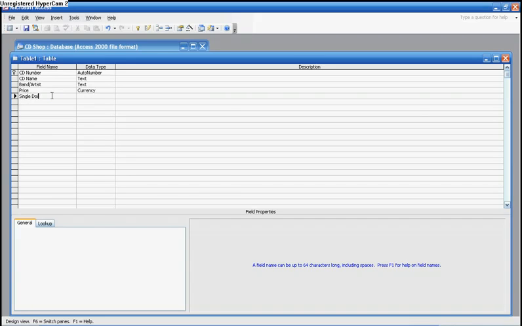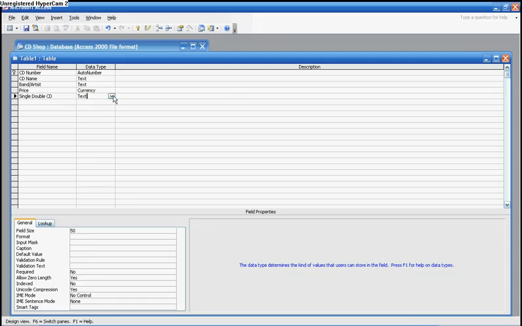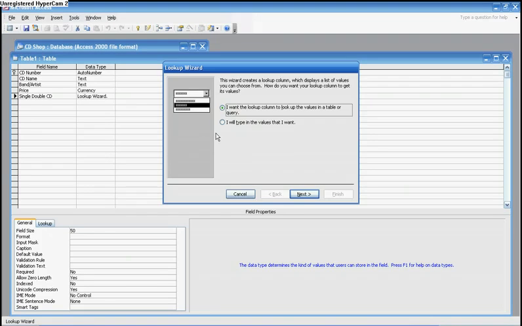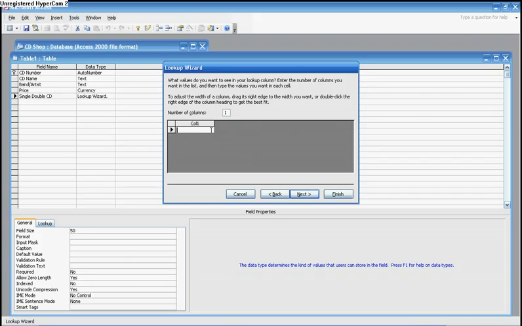and finally I'm going to put single or double CD. Now here I'm going to use a lookup wizard to give me a choice of a single or double option. So you've got a lookup wizard. In the options that come up now, you'll see you get these two options. I will type in the values I want, go to next, and in the top value you put in single, in the bottom value you put in double, and then skip everything, just go to finish.